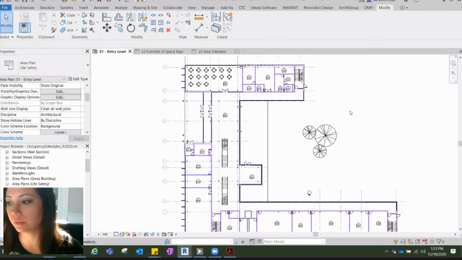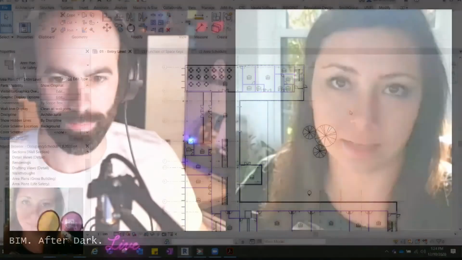Working through that. Within that script, if you have a separate linked model for your life safety calculations from your architectural model, you can actually use a link to pull the rooms. I'm surprised we didn't get that question, to be honest with you. I'm a little surprised. Yeah, I'm surprised also.